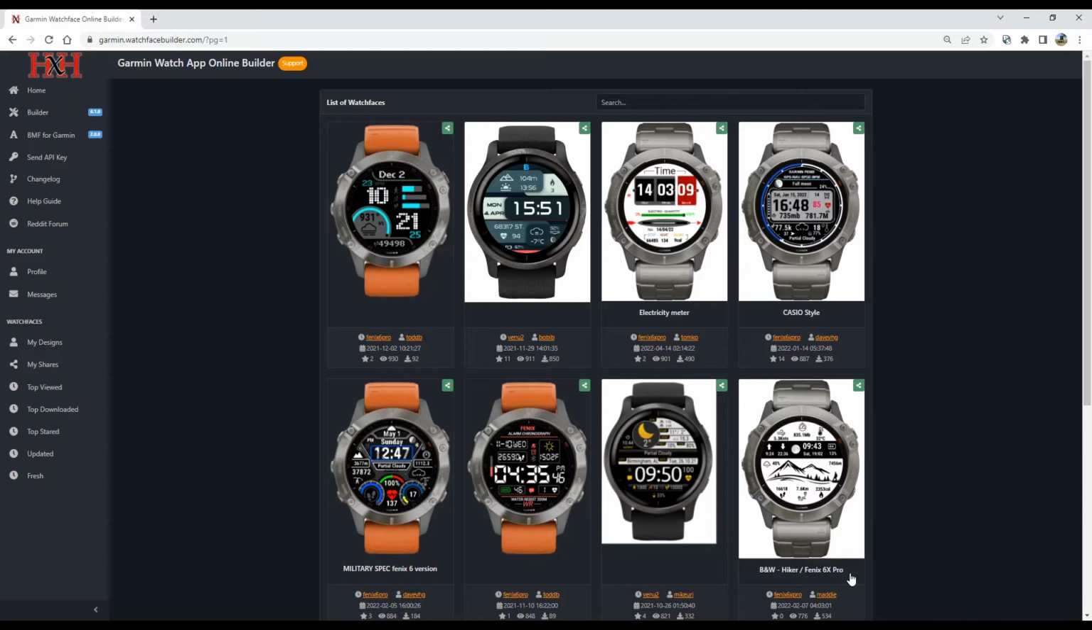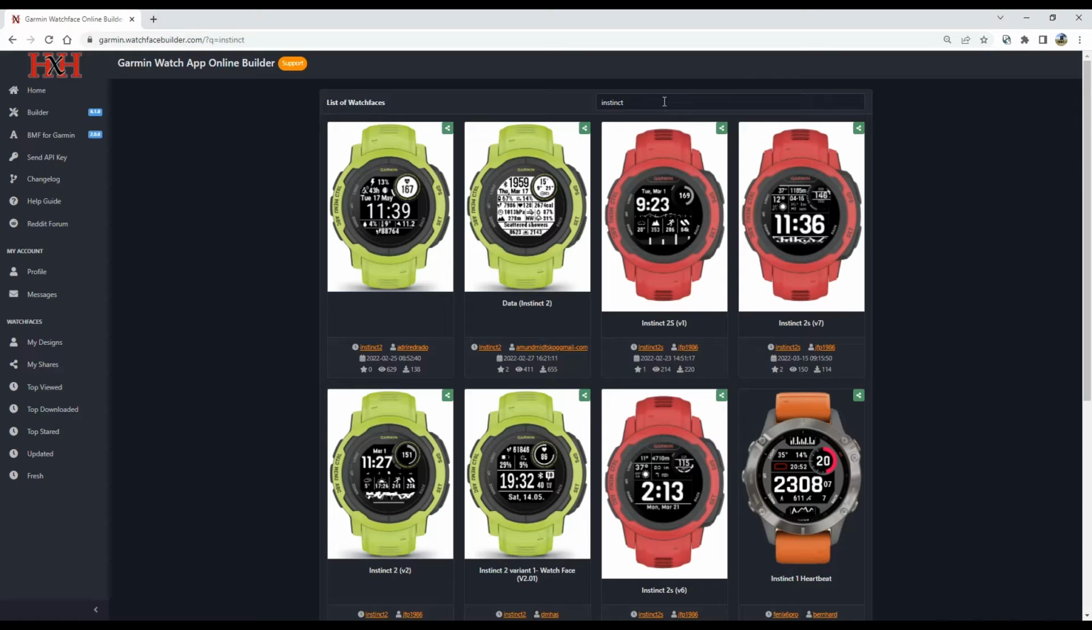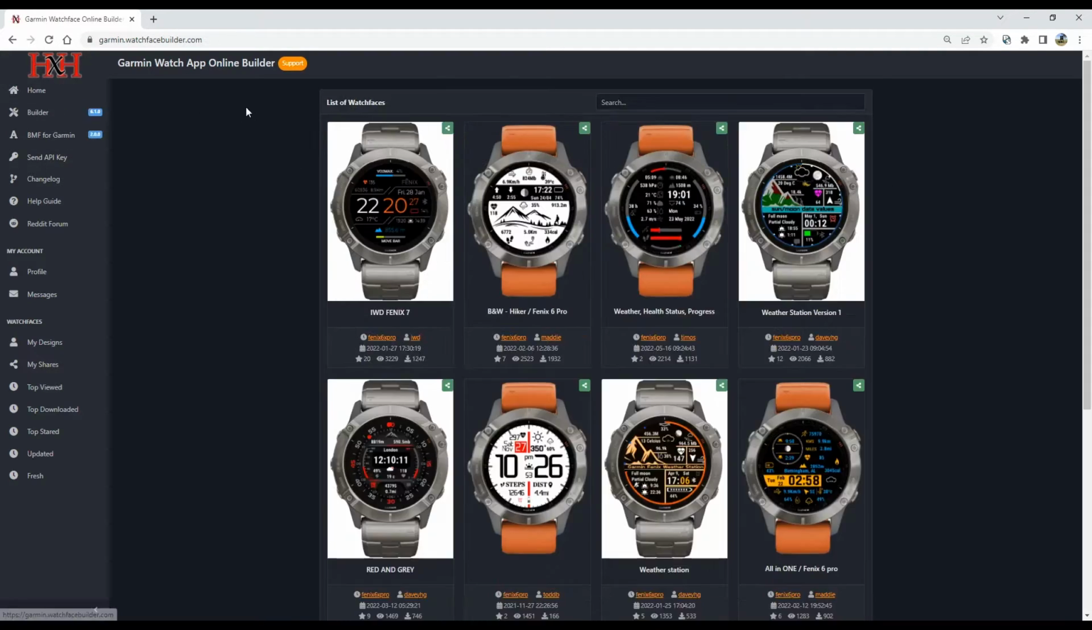Now, this website doesn't just specify watch faces for the Garmin Instinct. It also will work with the Garmin Fenix, other Garmin models. If you want to see the Instinct ones, you can always just go up to the search bar, type in Instinct, and look at some of the other ones that are out there. But in today's video, we're going to be building our own.